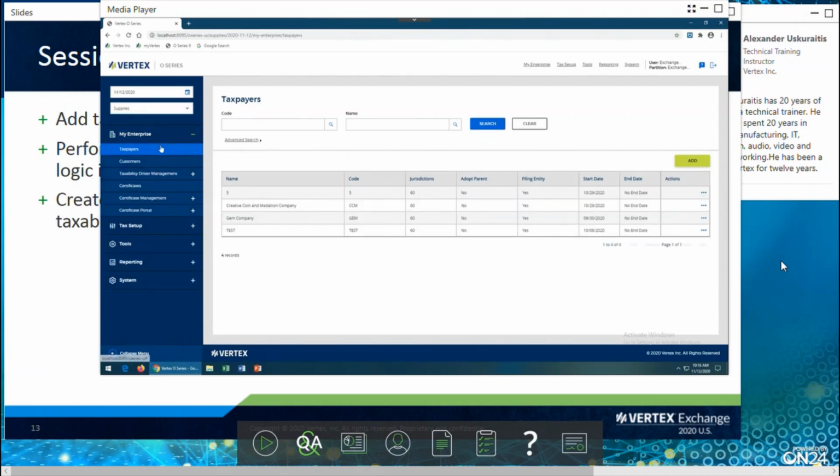On the supply side, I've created 2 taxpayers. I had some others in here as I was developing this class. But the company that I'm going to use for this demonstration is the Creative Coin and Medallion Company. They manufacture coins and medallions out of many different materials for many different customers for many different uses. The raw materials consist of everything from recycled plastics to precious metals, and this allowed me to grab some different rates and rules as far as conditional rules. They sell their products to customers throughout the United States. I'm limiting this to the United States.